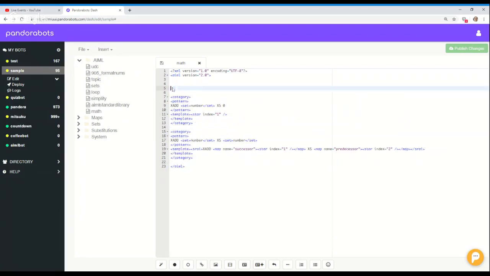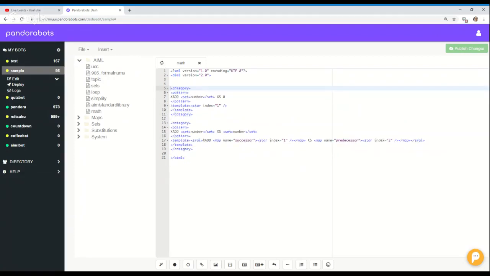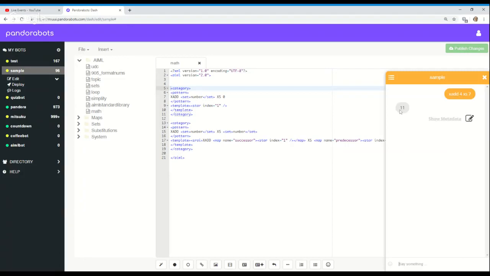Okay, so let's give it a try. If we say x add 4, xs 7, hopefully that should come to 11. That's right, because it's gone 4 and 5, 6, 7, 8, right up to 11, and the 7 there has just decreased all the way. So that's how we can do it using sets and maps. That's not too bad.